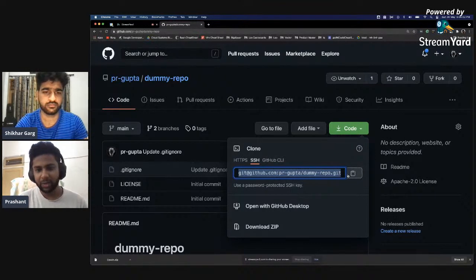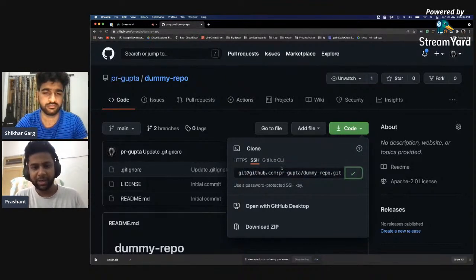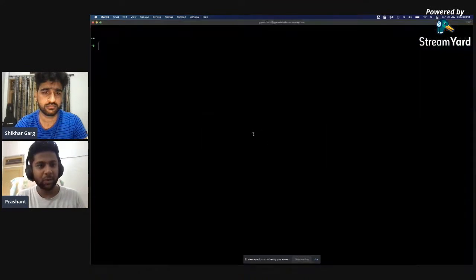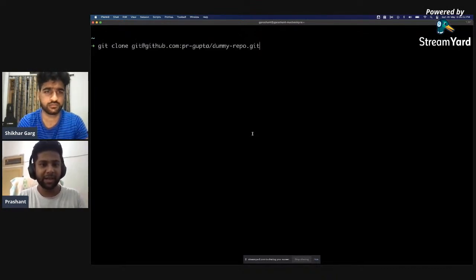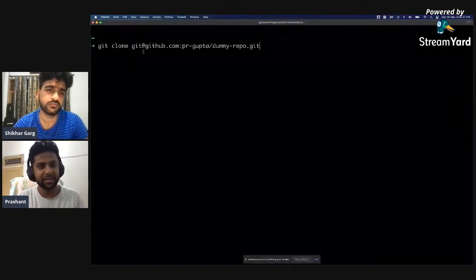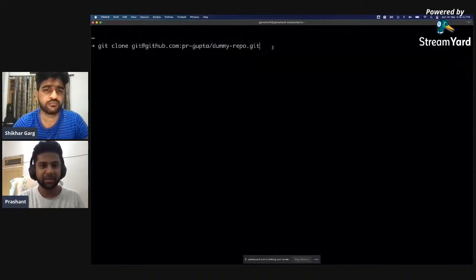So for now, what I'll do is I'll copy this particular URL, and then I'll go to my terminal. And then I'll clone this repository, which is currently present on GitHub, into my local system. Okay. So how to do that? The command to do that is git clone and the URL that we had. The URL starts with git@, which indicates it is an SSH key based link, and then finally you have your repository link.